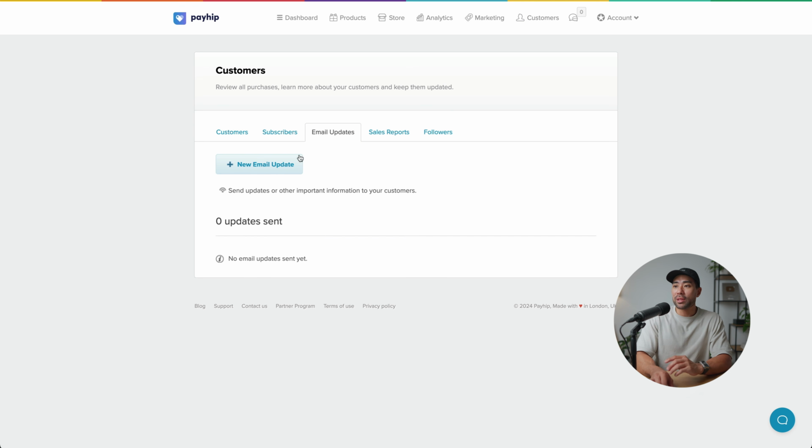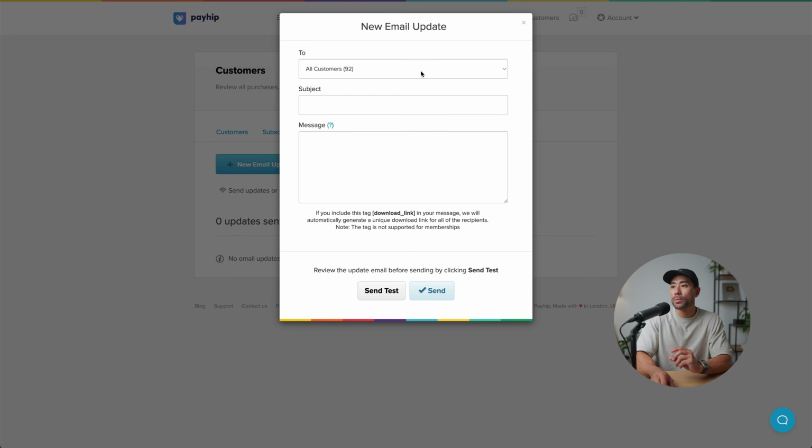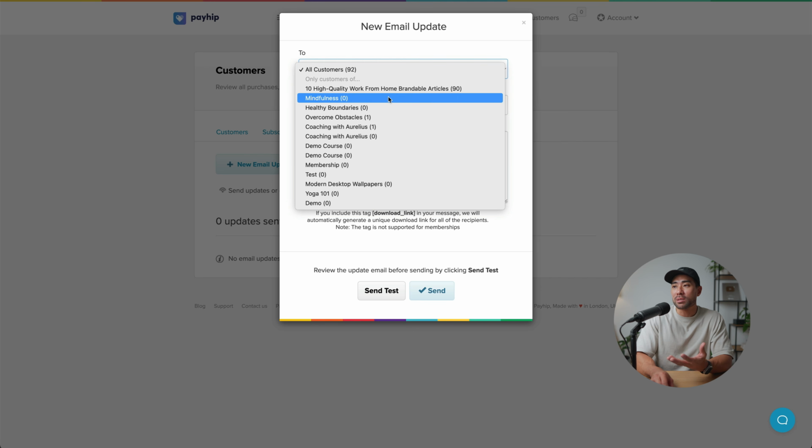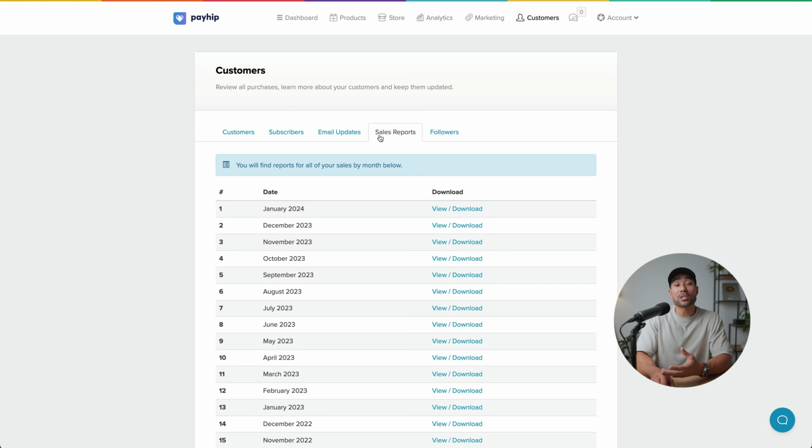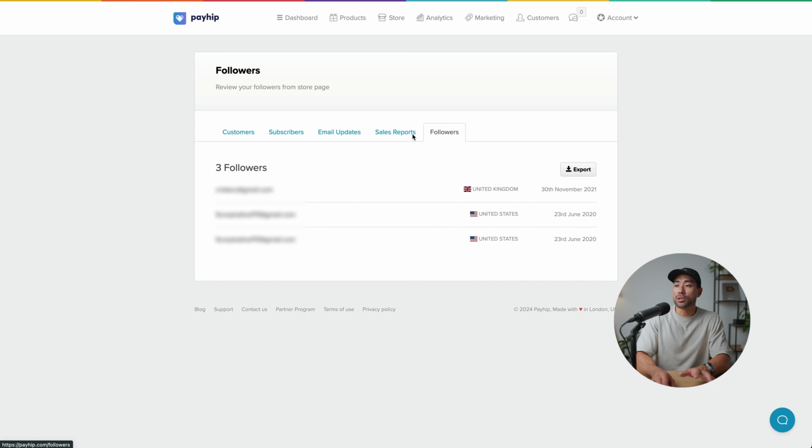Email updates will give you the ability to broadcast a new message to whoever has purchased one of your products. Sales reports is where you can download sales by the month, as you can see. And followers is different to subscribers. And inside followers is where you can export your followers and check out who actually is following you.